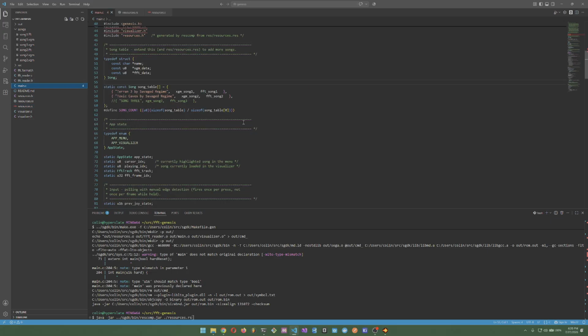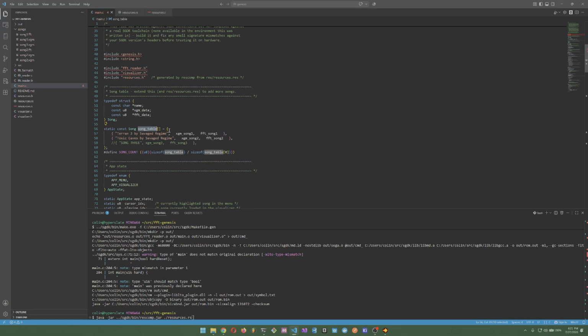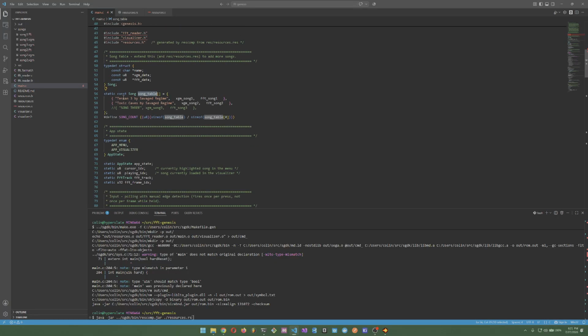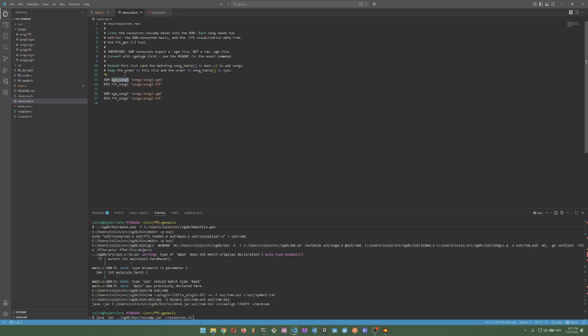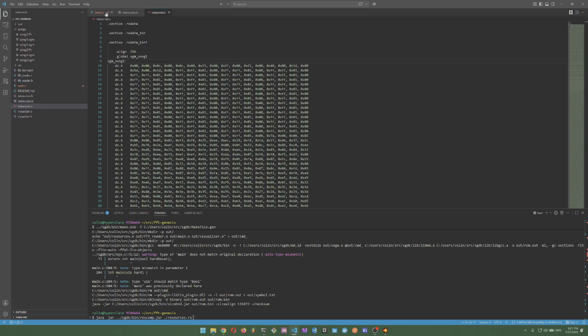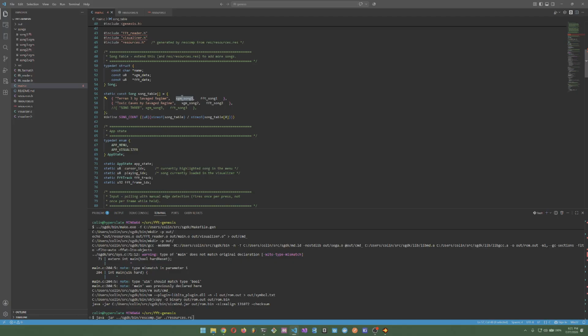So if you go to main.c now, once you have your resources.s built and your resources header file built, you go over to your main C file, and you're going to see, nearly at the very top of the file, if you scroll down a little bit, a song table array. You're going to put the name of the song and the corresponding XGM resource name. So if you go back over here, this is the resource name. This is the corresponding file that's going to get turned into this resource. And if we go back over here, you can see, again, this is your XGM resource. This is your FFT resource.